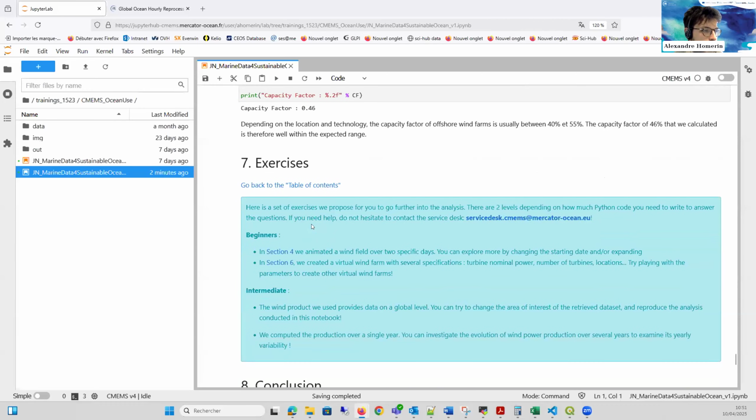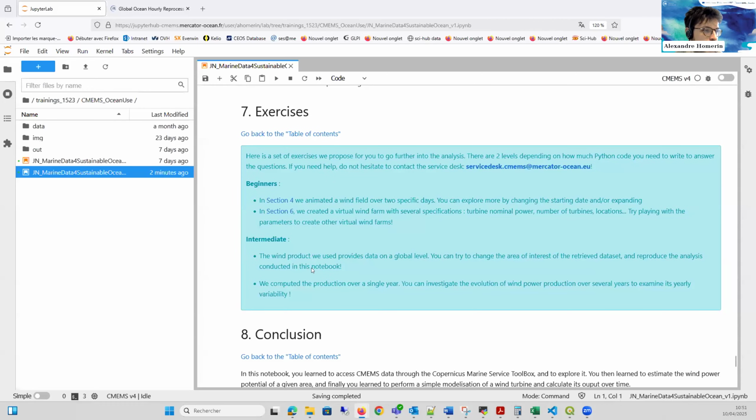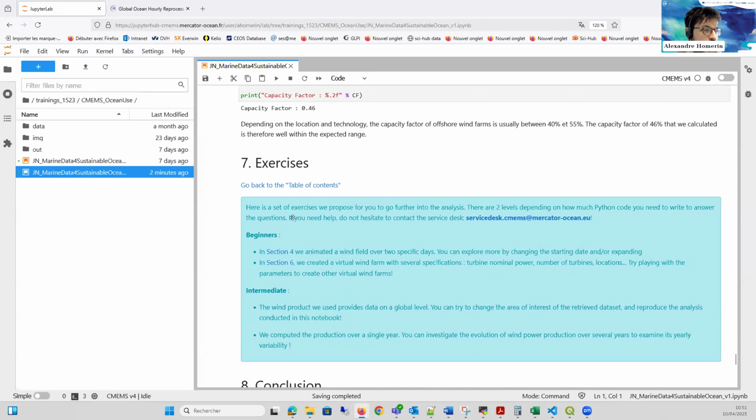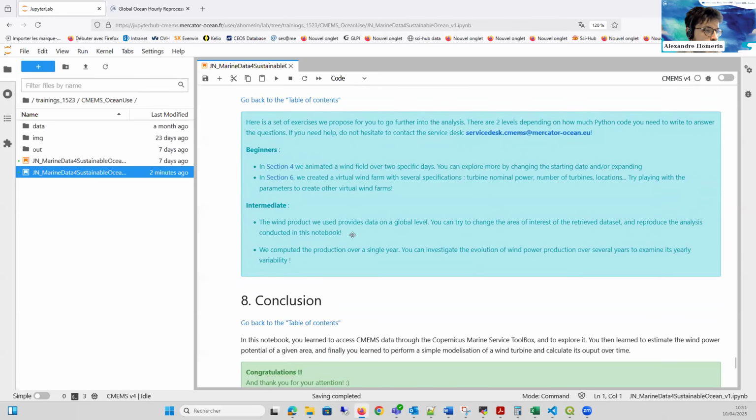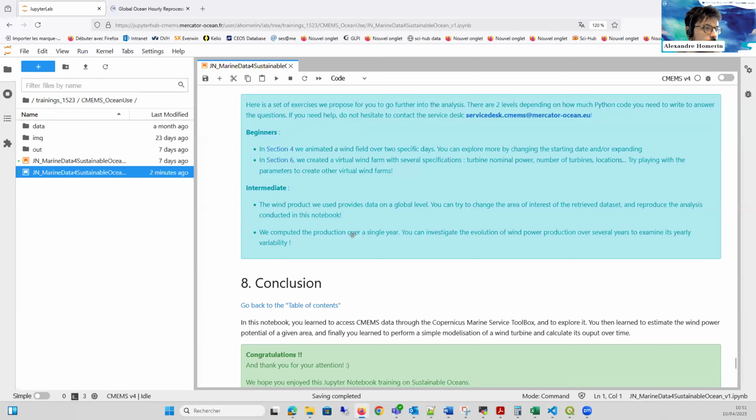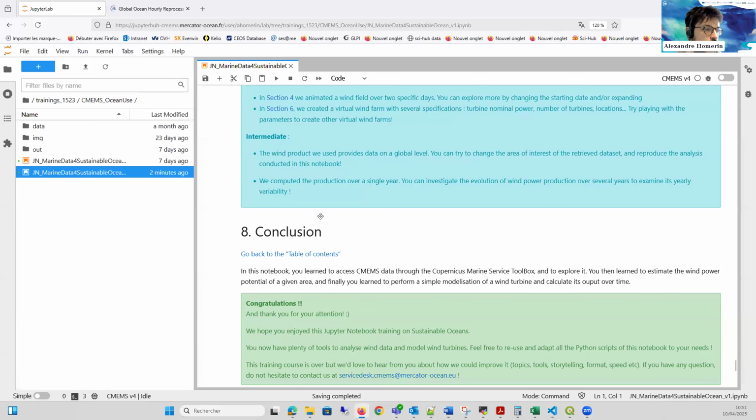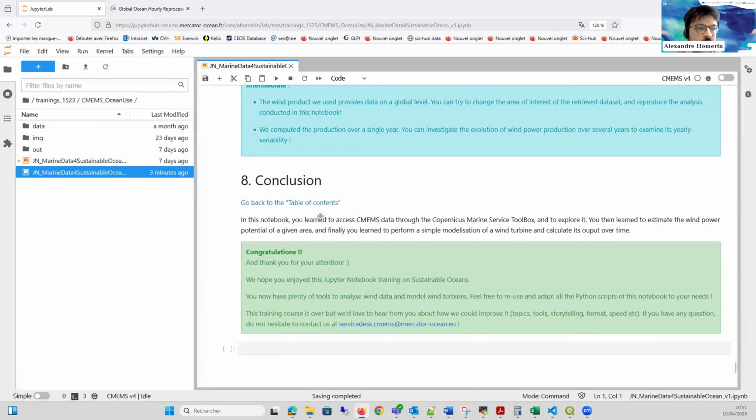Okay, so we are reaching the end of the presentation. Here you have a few exercises if you want to deepen the analysis. You can do the animation that we have seen before on other dates. You can create virtual farms on other locations or retrieve more wind data to see how they behave on other years on other areas. So feel free to deepen your analysis at home.